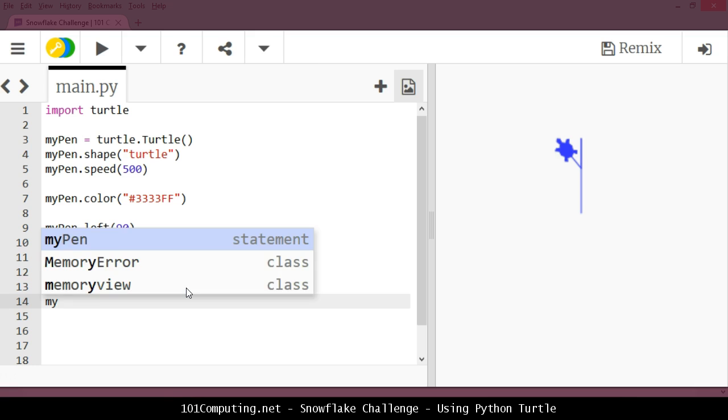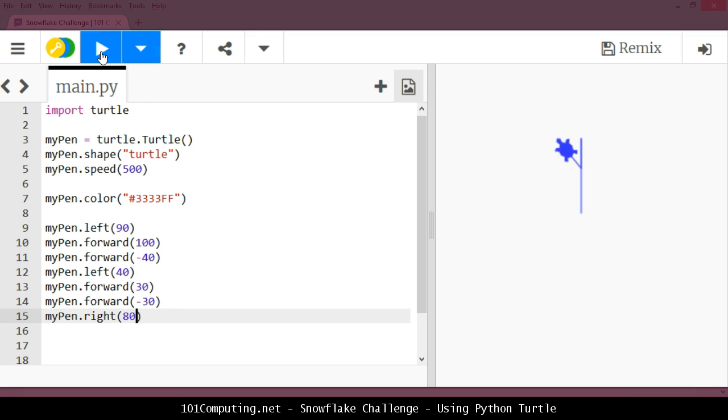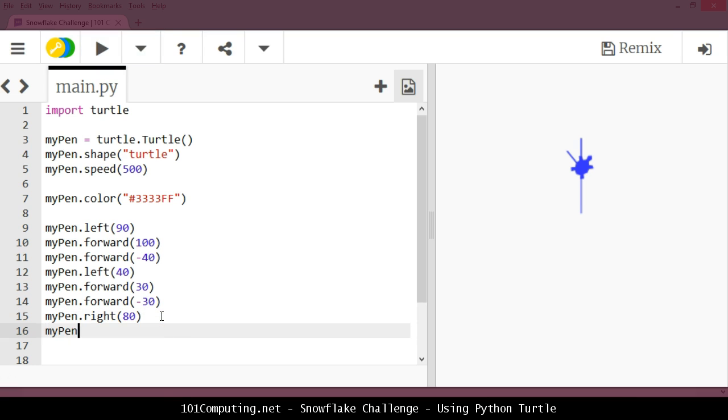So pen dot forward, I'm going to go backwards, so minus 30 pixels, and this time I'm going to turn to the right. Now this was 40 degrees, but I'm going to turn 80 degrees to actually point toward the top right corner, so I'm going to turn 80 degrees. Let's see what happens here. Perfect, and I can now draw the branch. So pen dot forward 30 pixels, pen dot forward minus 30 pixels. Let's see what happens.